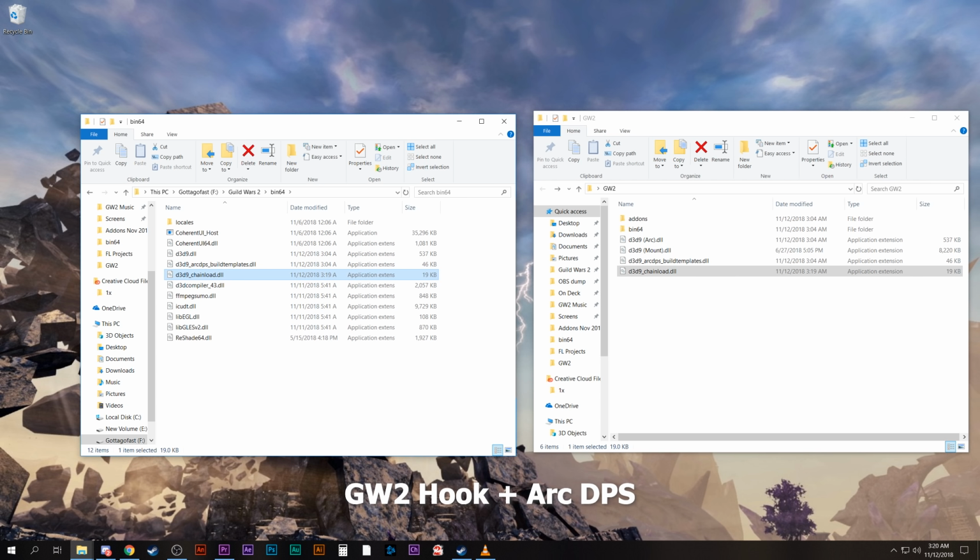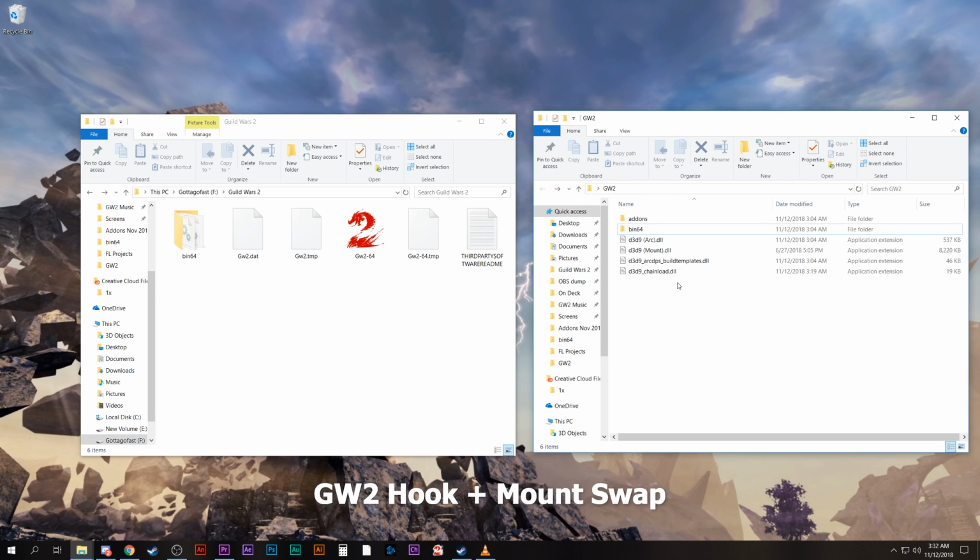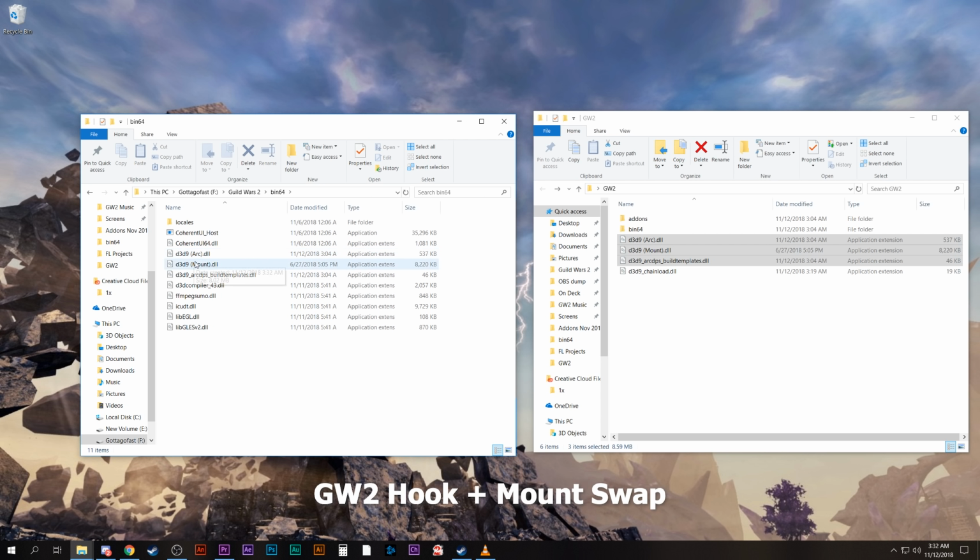Now we only have one other two add-on combination, and that's ArcDPS and the Mount Swap add-on. Here, you're just going to want to take the d3d9.dll for ArcDPS, the mounts, and if you want build templates, include that DLL as well, and move those all into your bin64 folder. Open up the bin64 folder, and you're going to want to remove the parentheses from ArcDPS, and we're actually renaming the d3d9.dll for mounts to d3d9_chainload.dll.